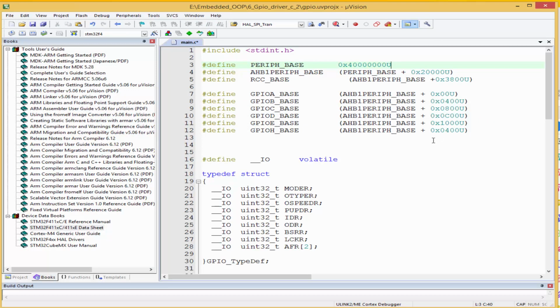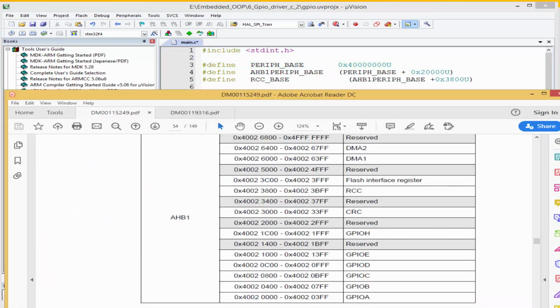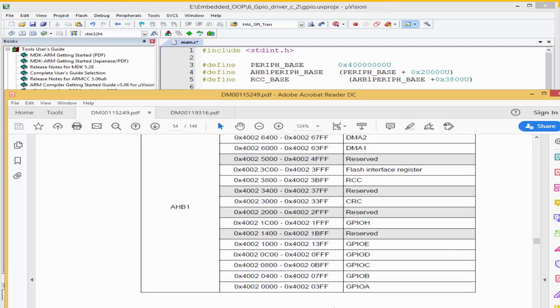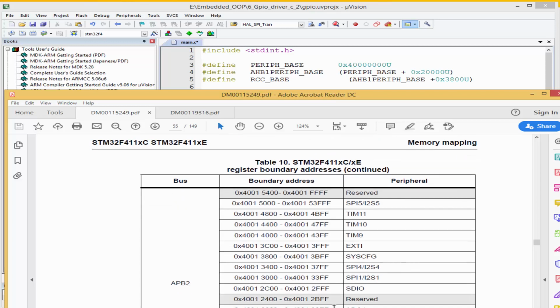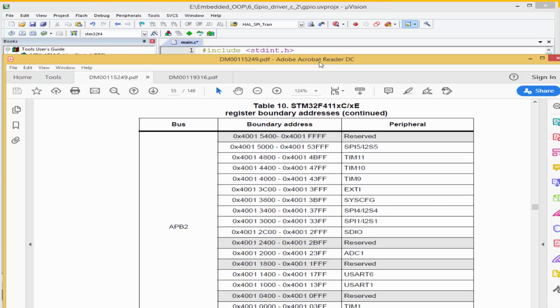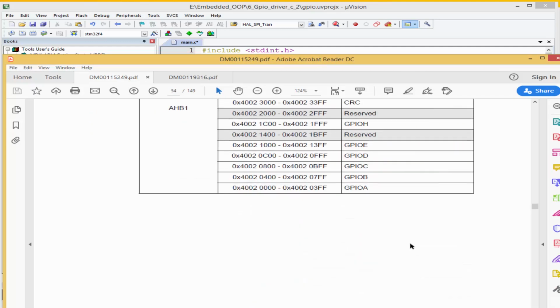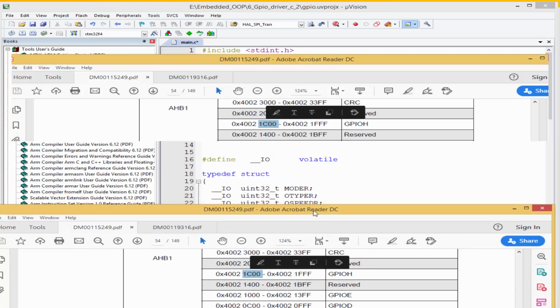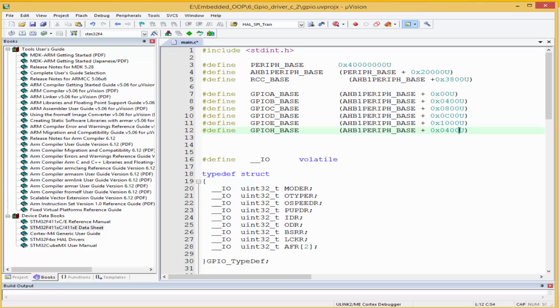And then finally we have H. Where is it? GPIO H. Okay, this is H. This is the offset for H. Right, so now we have the base addresses.